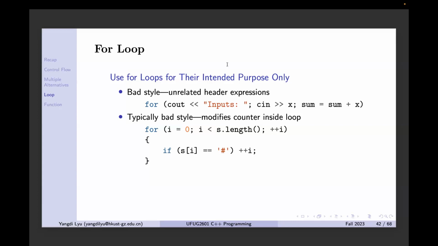Another one is not really wrong, but sometimes you will confuse the readers. Your loop index is i. Your input is s, a string. You want to visit every character of the string, so you check whether s[i] equals pound. You visit from the first index of the string until the end. We will talk about this later.